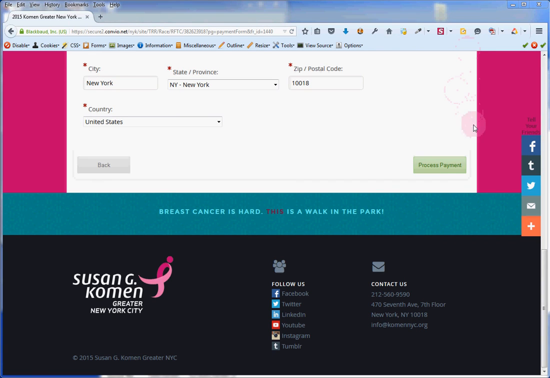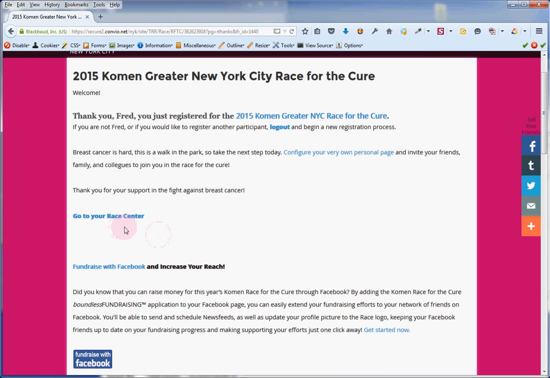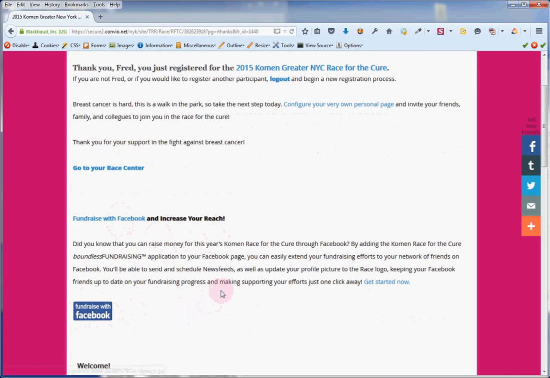Okay, I have completed the input of the information. I went ahead and restarted this. At the bottom of that same page where we just left off is the process payment. Once I click that, that brings us to the receipt page. And in here you can see there's a thank you. There's a few things in here that you want to take a look at. I can go directly to the race center itself, and I can also click on this in order to get tied in with our Fundraise with Facebook application.